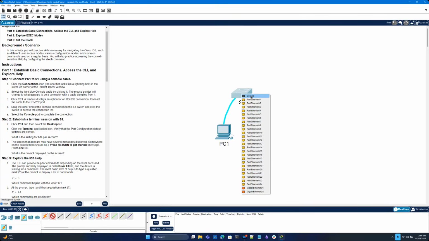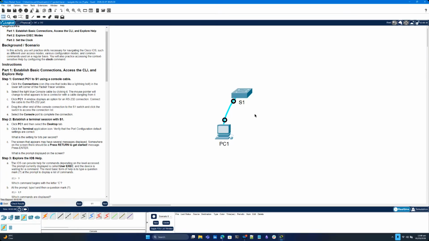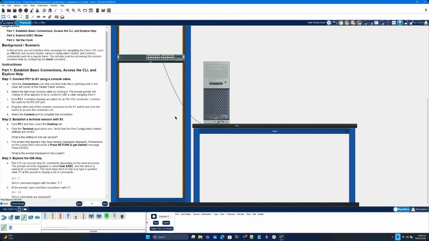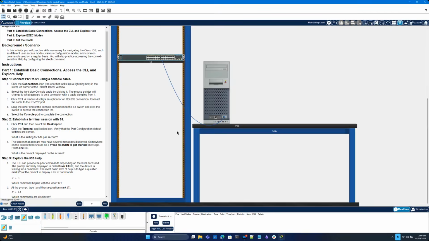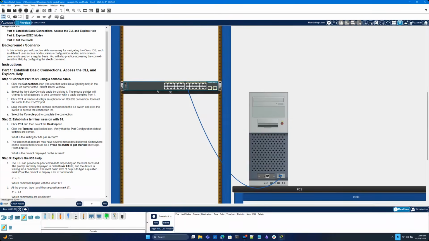I just want to connect to the console. In logical view it's easier to do that, but you have to practice the physical view so that you know this is how you would be doing it in the real world. This is giving you a simulation of the real world. This is how the switch looks in the real world.